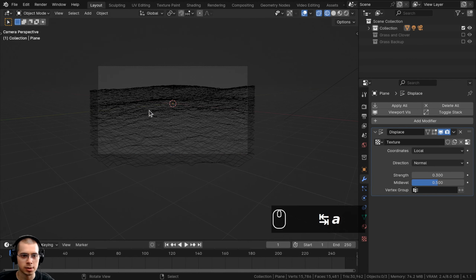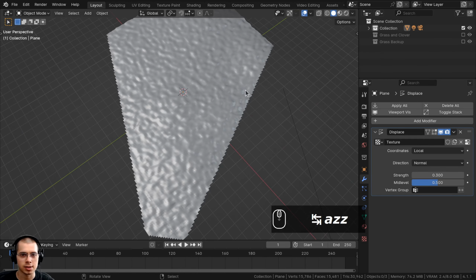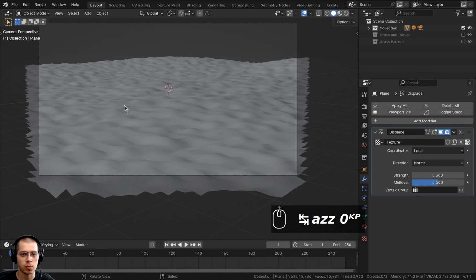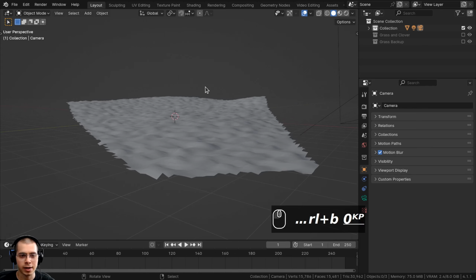All right, go back to object mode. So if I go back to solid view, you can kind of see what this is looking like. So it'll just show what the camera can see. So let's now create a ground material.